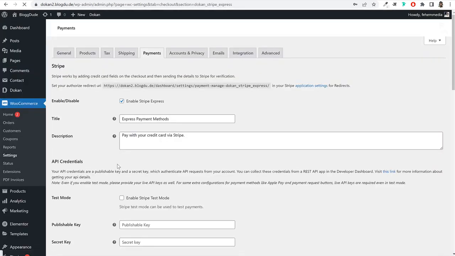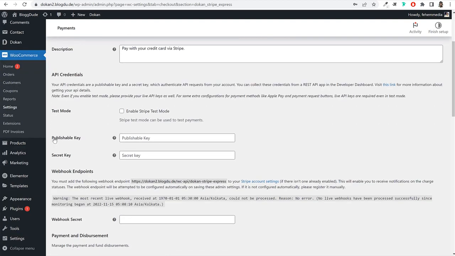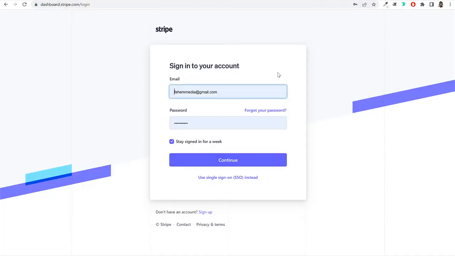Click on this button. Now make sure this is enabled. Scroll down. Now for this also we need the publishable key and the secret key. Just like the Razorpay option, we have to again go back to this Stripe account. For Razorpay it was dashboard.razorpay.com. For Stripe it is dashboard.stripe.com, and the steps are almost the same for both the plugins. Here also, first of all, make sure you have an account with Stripe. Only after that can you follow these steps that I'm showing you.